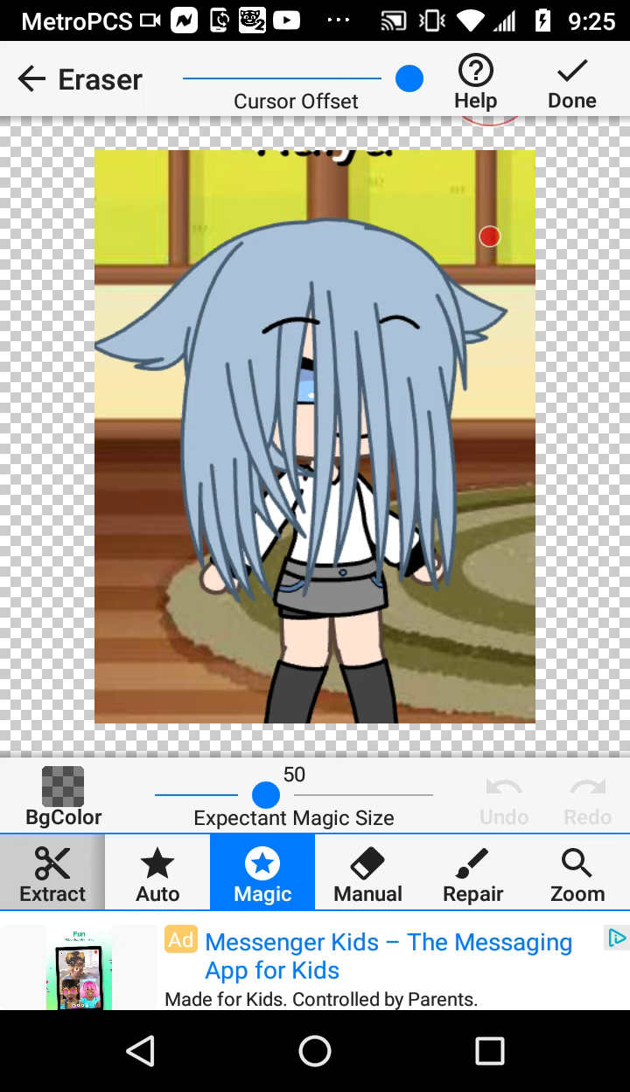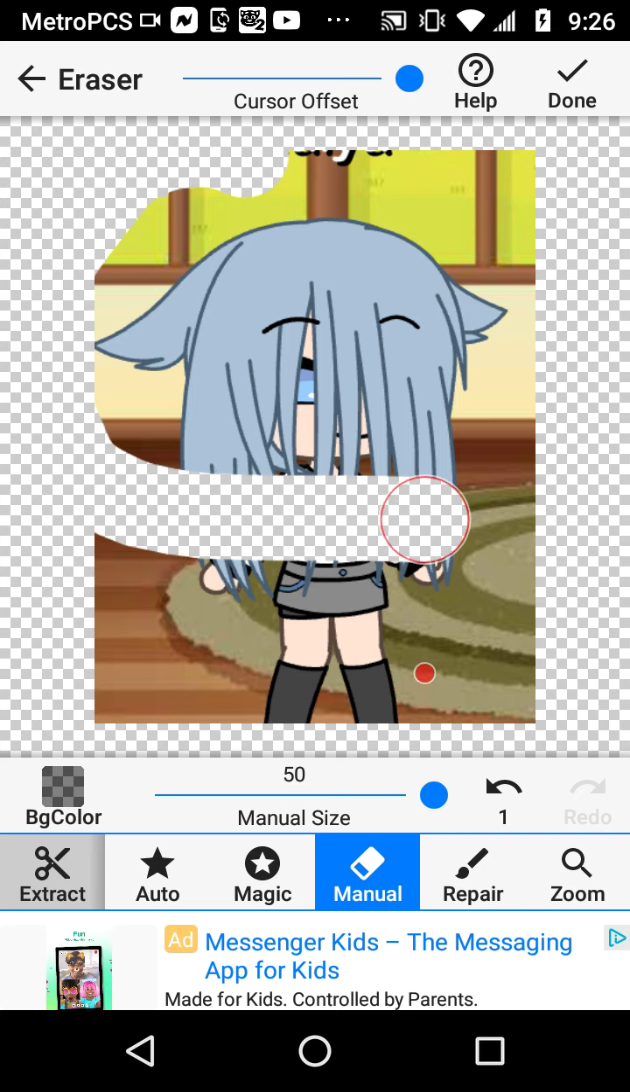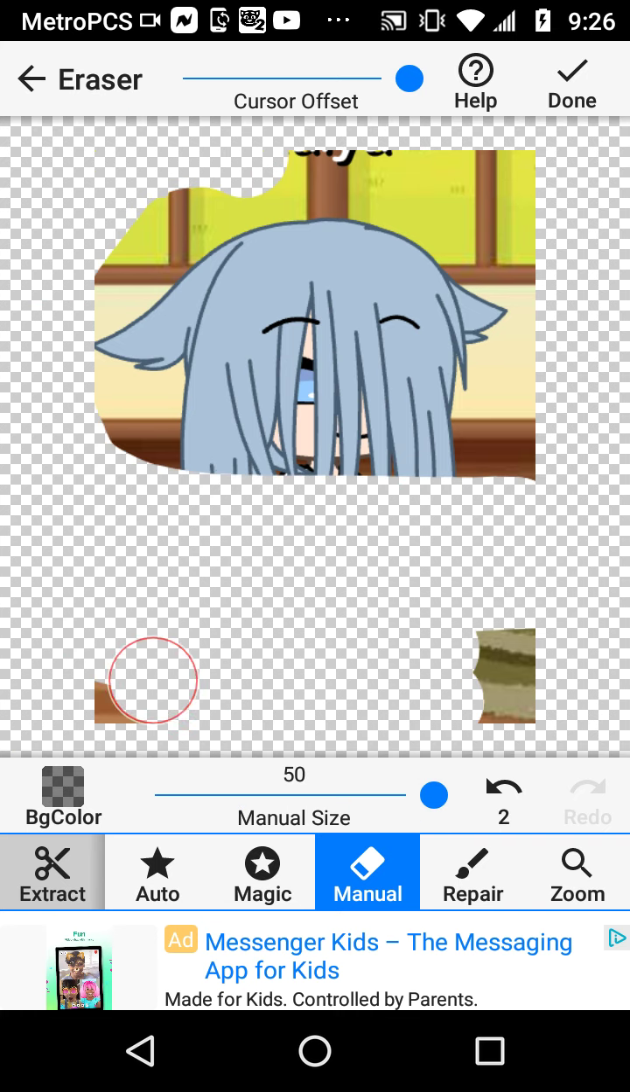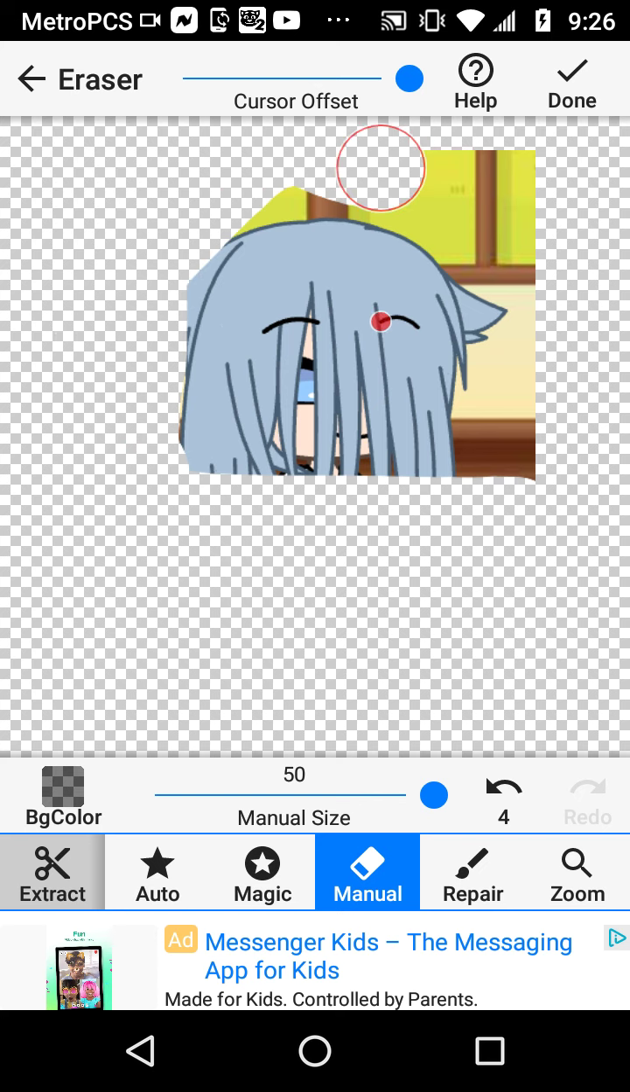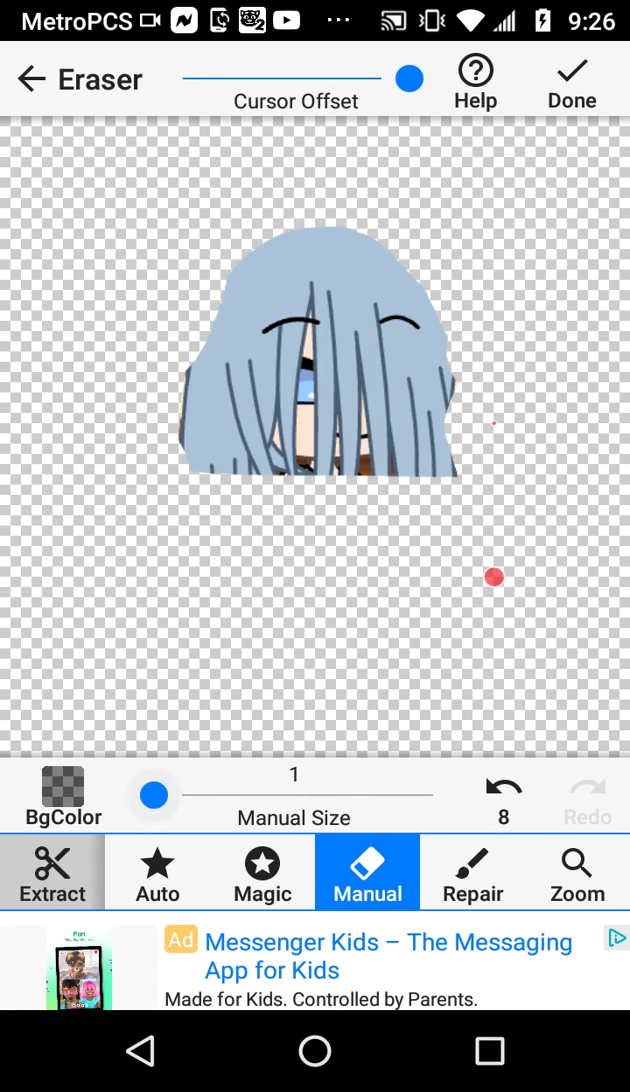Magic works the best, but in this case, we don't really need the magic right now. We just need an oversized eraser thing. And then you just need to do this. You need to make it all like even, I guess. I'm not the best editor, guys, so don't just come to me. But I would say I did learn pretty good.